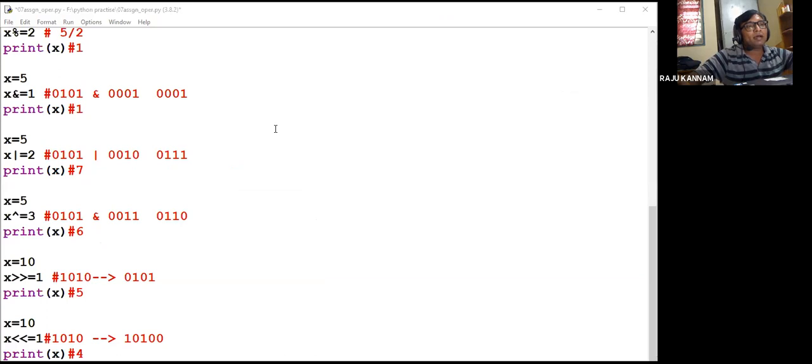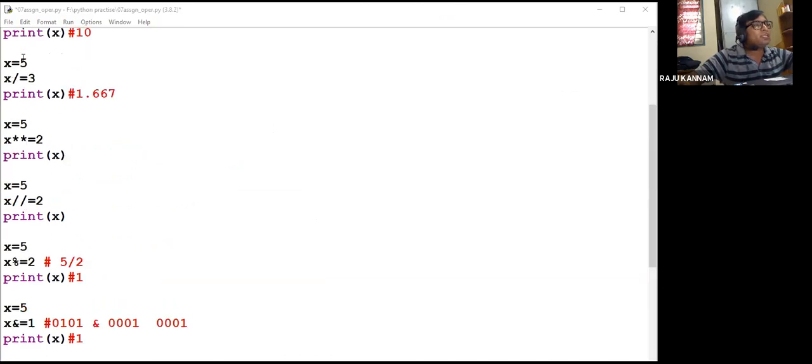Previously Kumkum Singh asked what is the difference between slash and double slash. Slash will do only the division operation. So 5 by 3 is 1.667. Double slash will do division, and after doing the division, it will round the result down. That means 5 by 2 is 2.5, but it will round to floor. Floor means lower value, so the fractional part will be removed and the answer will be 2 here. That is the difference.